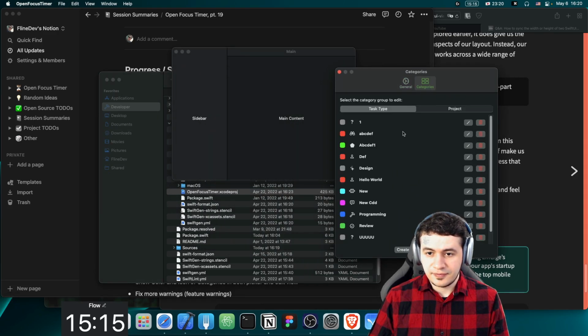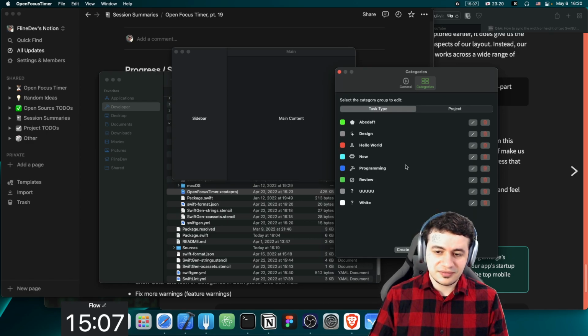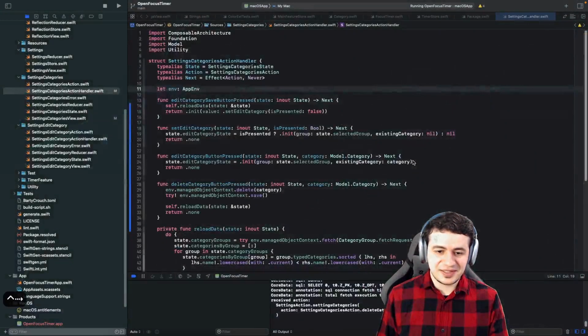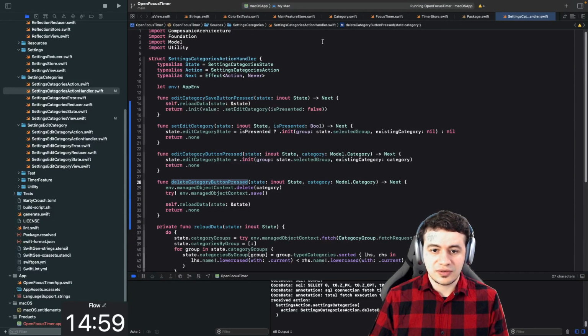Okay, you have the list now. When I delete, it deletes. But we forgot the confirmation dialog. So it deletes right away, which is fine. We have the logic now for deleting it. But that's not what we want to do right away. Instead, we want to show a confirmation dialog.